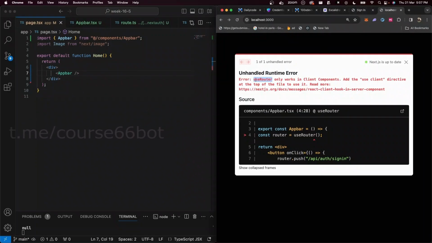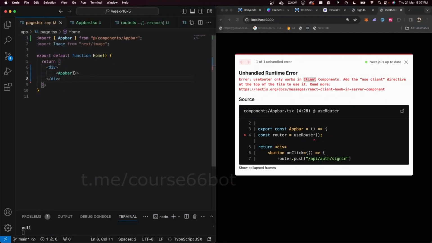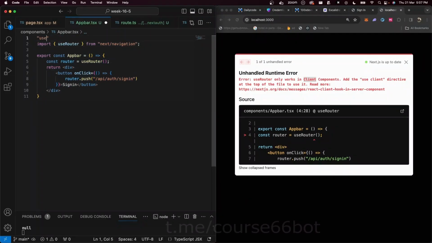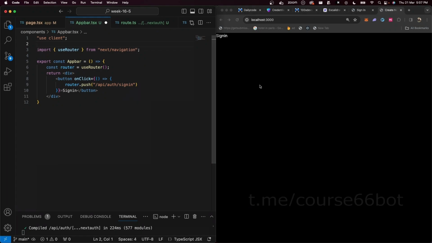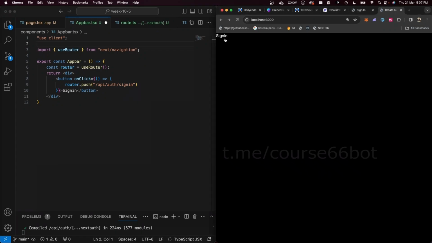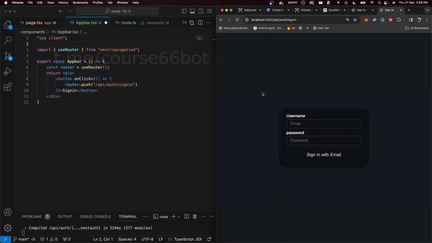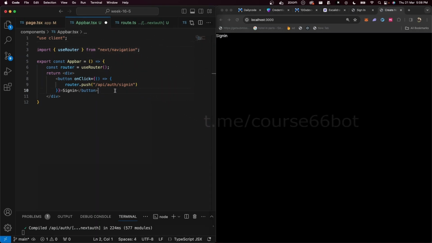It says useRouter is only allowed in client components. So if I go back here, I should probably make this a client component. And now if you look at it, I have a sign in button in the app bar. Of course, it's the ugliest app bar that you've seen, but you get the idea. If I click on it, it takes me to the login page. This is great, and this totally works.